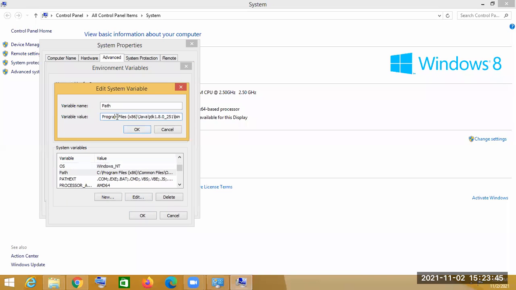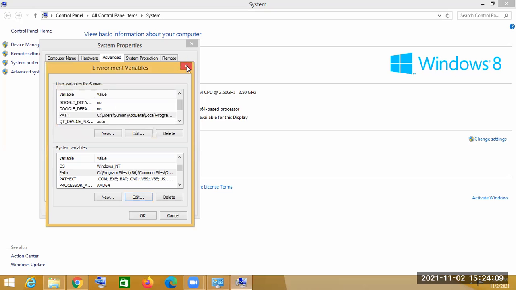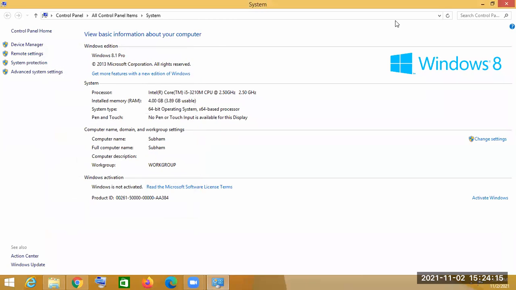After pressing the edit option, here you will see, after putting the semicolon, paste the path which you have copied from the bin. First give the semicolon, and after giving the semicolon, paste that path. When the copy is done, press the OK option.